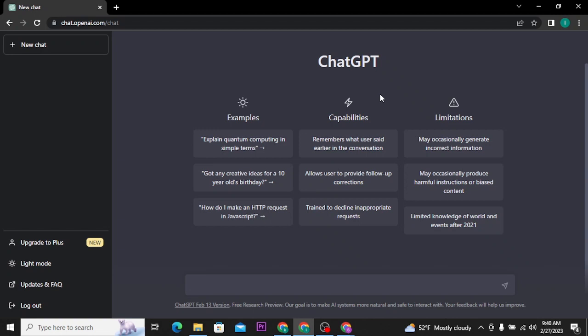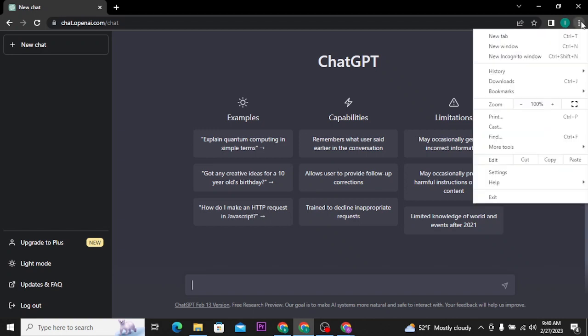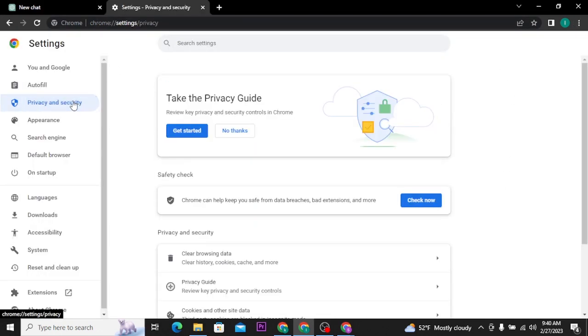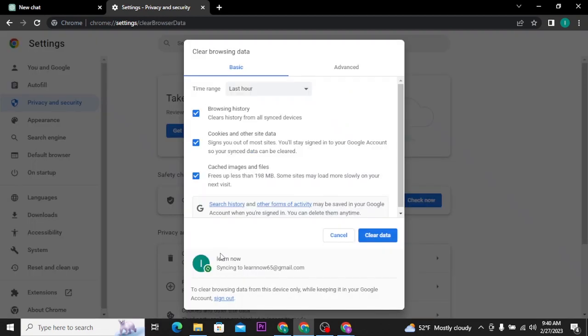then you should clear all the cookies and data of ChatGPT. Now to do so, tap on the three dots on the top right and from there tap on settings option. Now tap on privacy and security. Now tap on clear browsing data option.